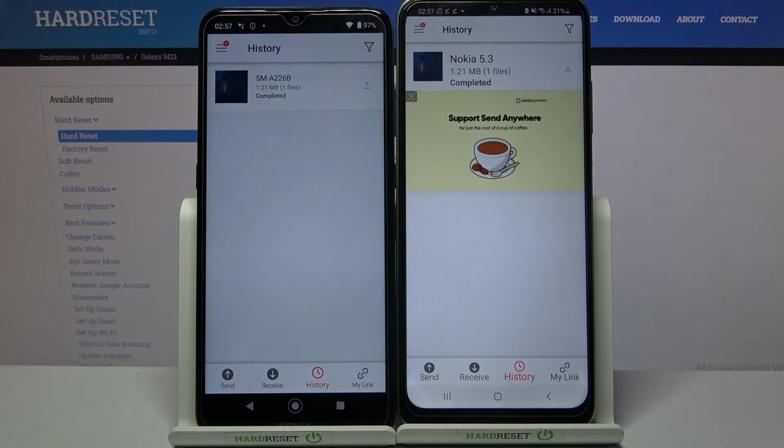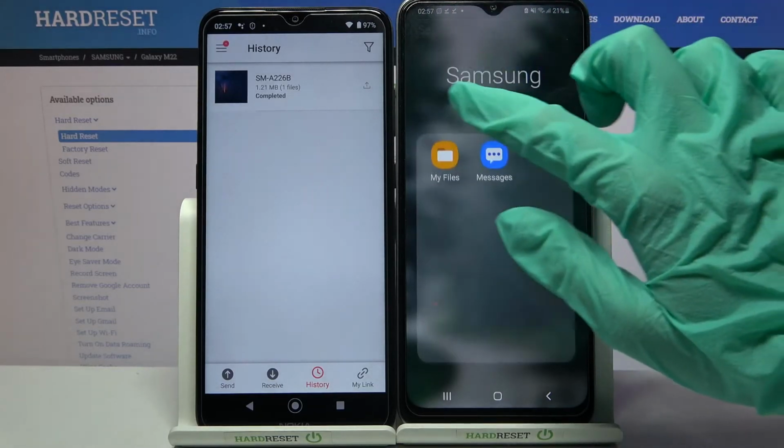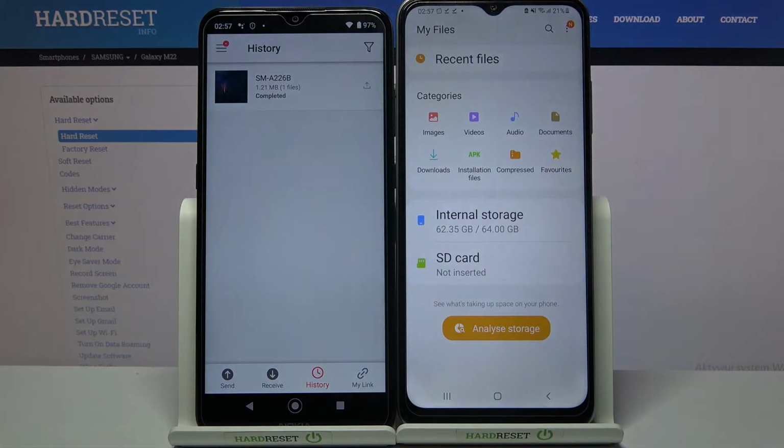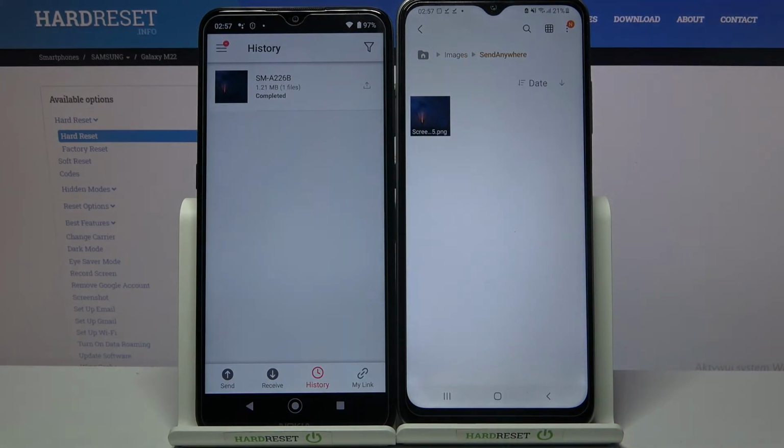As you can see, my photo was successfully sent, but you can always check it out just for sure by going into My Files app and selecting, in my case, Images. As you can see, Send Anywhere folder is already here.